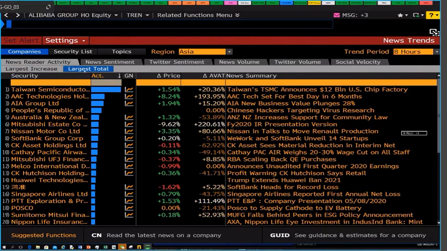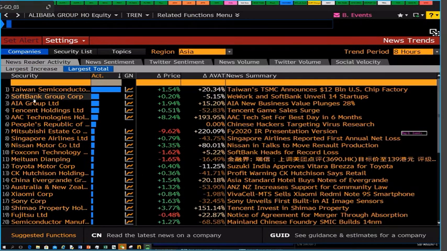But you can click into largest total. So you can see in Asia region, say right now, this is 233 OTT equity. This company has been discussed the most in the 8 hours. So probably there's something going on in the market or anything announced from the company. You can also see the representative news headline from here.